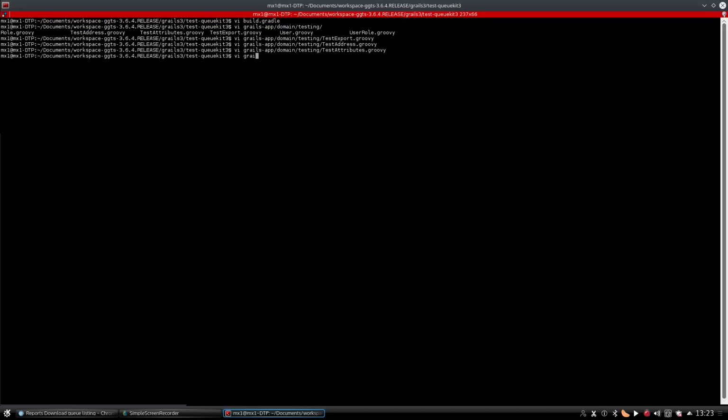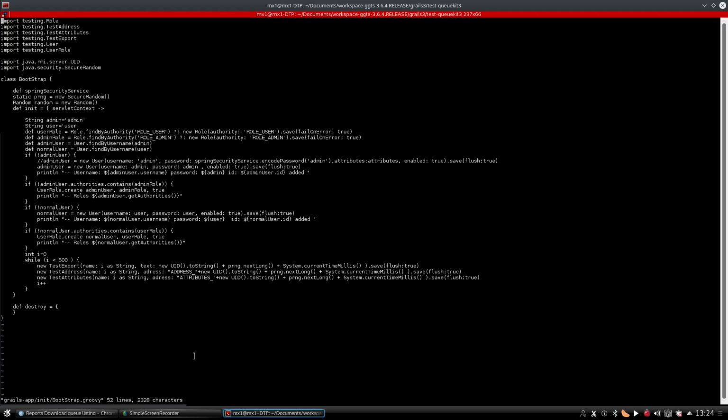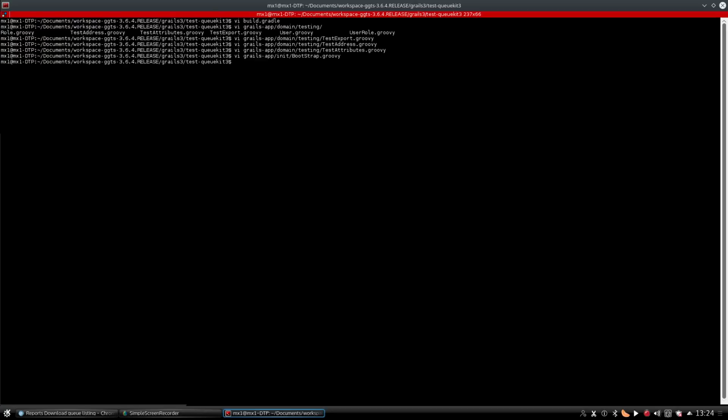This is going to be part of the project I'm going to upload, so you'll actually be able to go through it yourself. If I look into init bootstrap, what I've done is enabled it so that when it starts up, it creates some random entries in the text export, address and attributes classes that I've created. So we've got some entries to go. Then I've just done a create domain classes, and a generate all for the views and controllers.